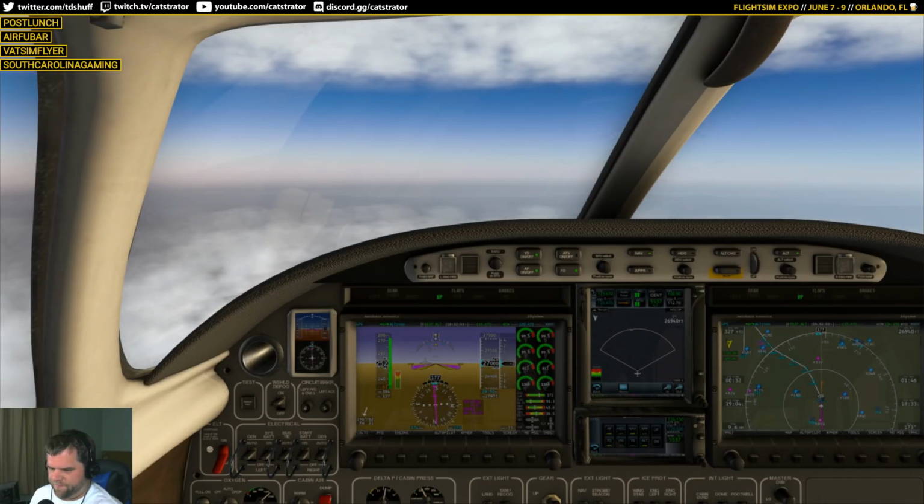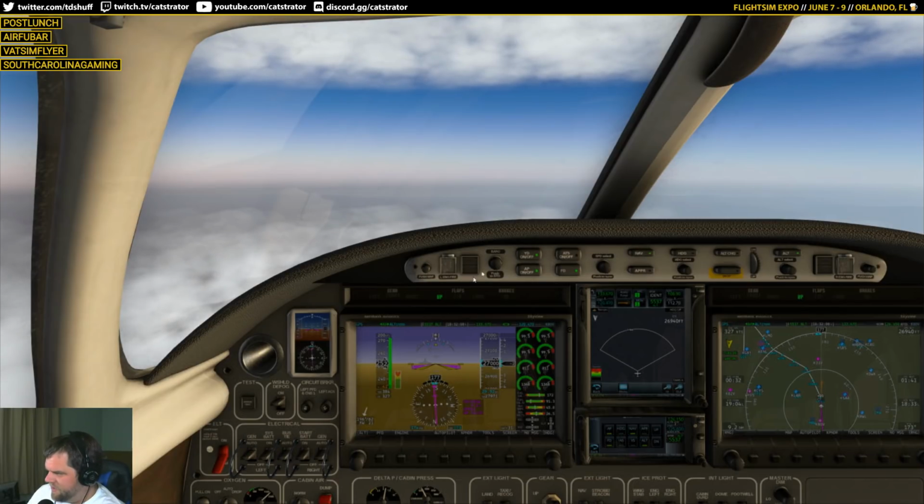Bradbury 234, good to see it. What's the button you've used the least on the dashboard? The button I used the least on this dashboard.